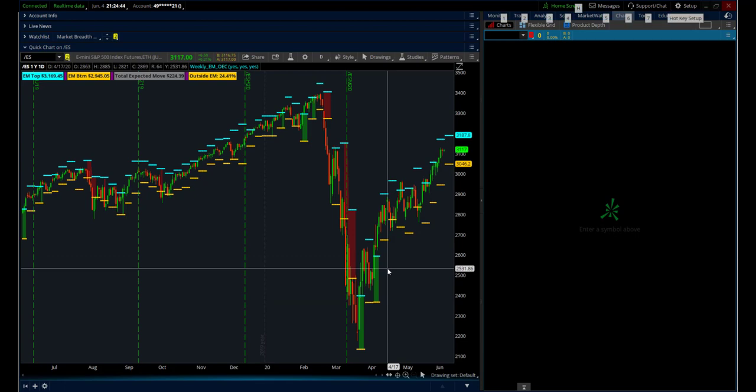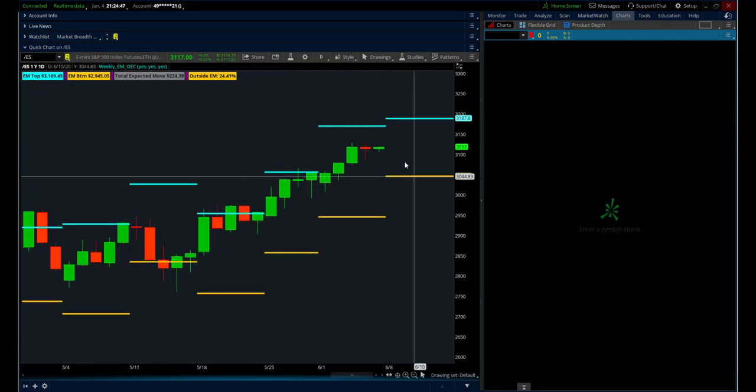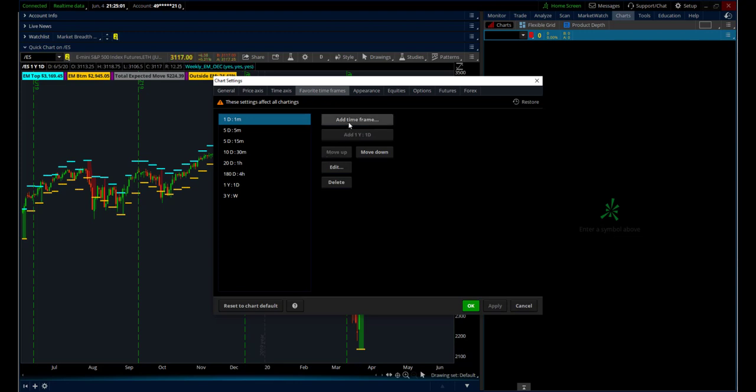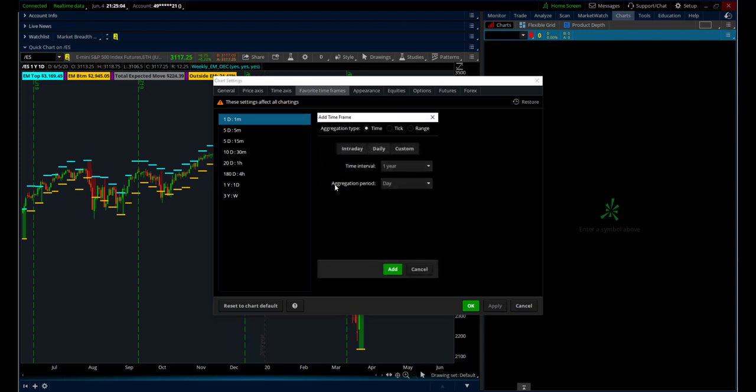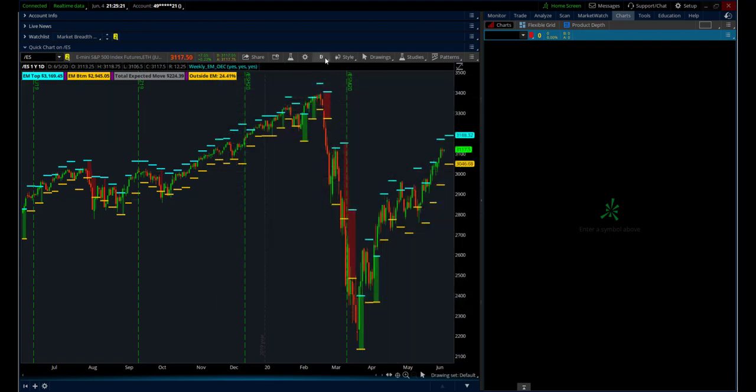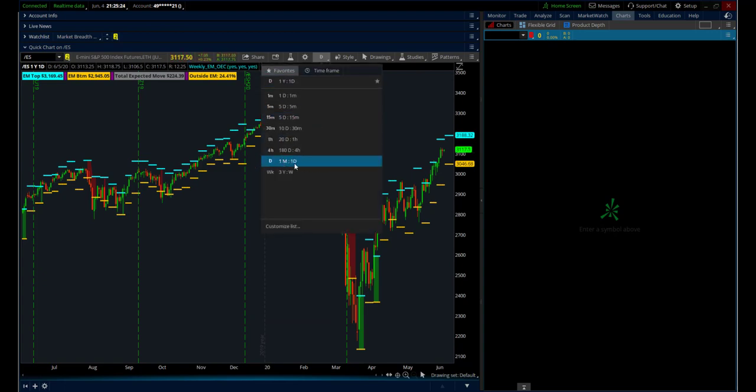Now I'm only interested in this immediate time frame. Okay, that's how I got mine set up, which means I need to go to days or time, click customize list. I want to add a time frame. I want the daily chart, and I want the smallest daily chart it will offer, 1 month. So I click OK. I add that. I want it in the right order. And now when I go up here, I can see that I have a 1 month daily chart.